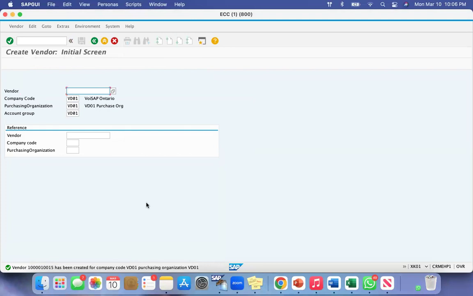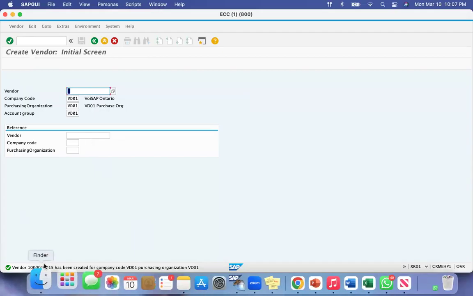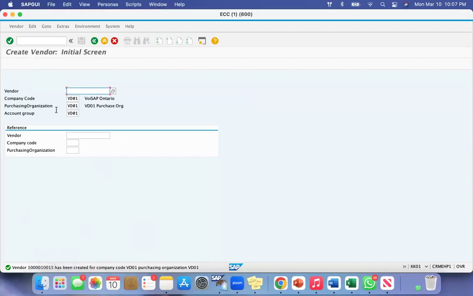If I want to create one more vendor, I come to the same screen because this is the XK01 screen. Leave the vendor blank. Why do we leave the vendor blank? Because, as you see, at the end when I save my vendor's information, the vendor number will be assigned automatically, like the one which we saw before. To create another vendor, put these details and press enter.